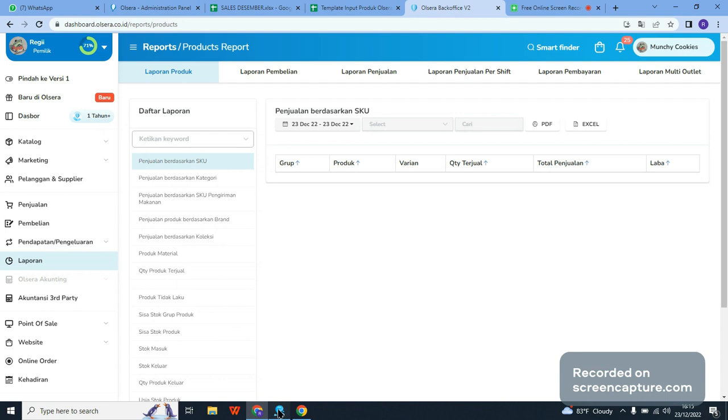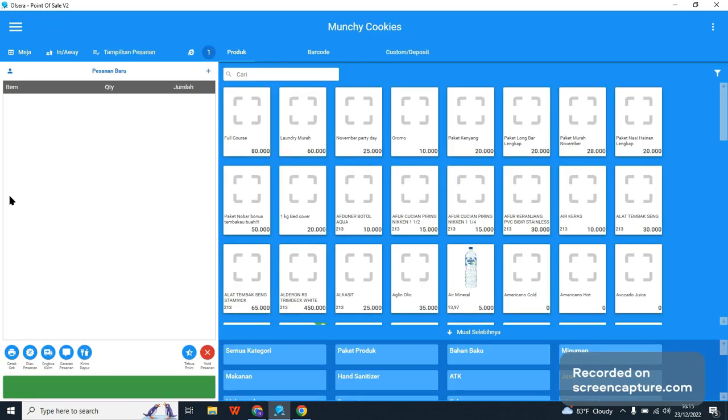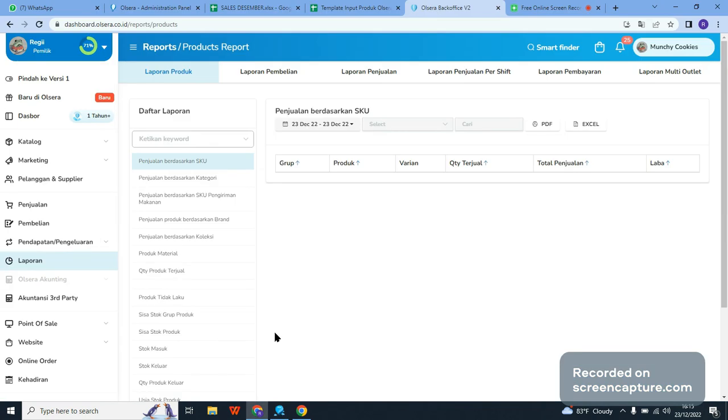And the second, we have the Olsera Point of Sale. It is the cashier system that we use for the store. It can go online and offline, but for this application, it always has to be online. And in Olsera, we can use Android, iOS, and also Windows. So make sure that your device meets the specification that we support in Olsera.